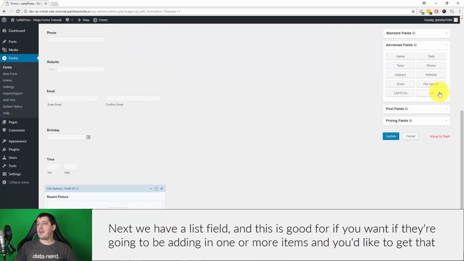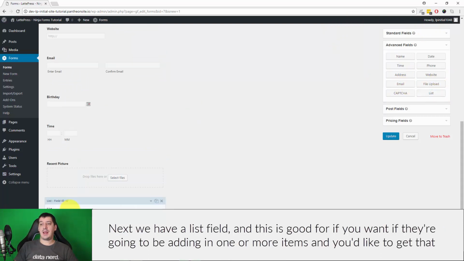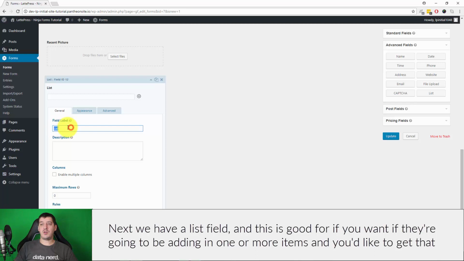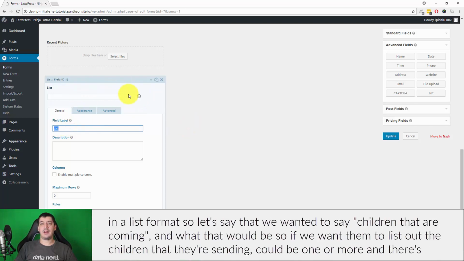The next we have a list field, and this is good for if they're going to be adding in one or more items and you'd like to get that in a list format. So let's say that we wanted to say children that are coming.